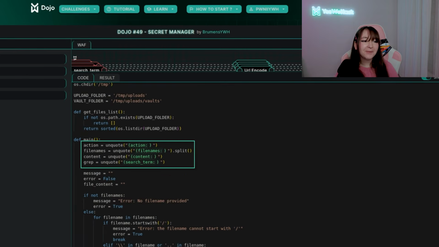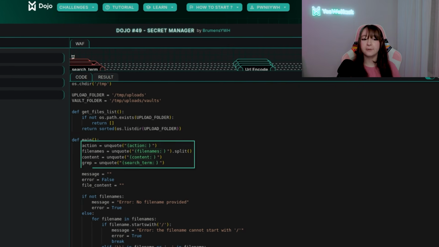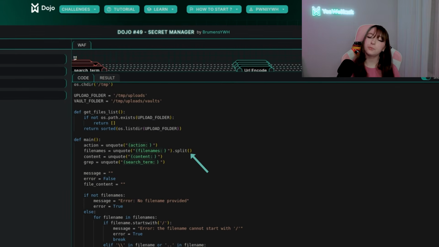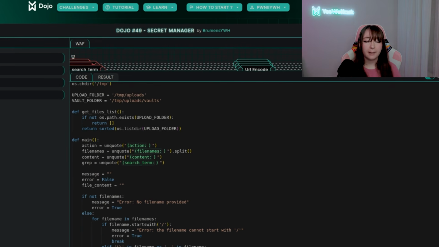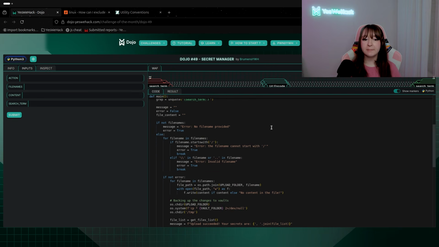So, as you can see, we have 4 different user inputs. We have action, file names, content, and grep. And as you can see in file names, at the end we have the split function that will literally split our arguments. By this way, we're going to be able to create multiple file names at the same time. So here, for file name in file names, if the file name starts with a slash, we will have an error. And if the file name contains double backslash or dots, we will have an error too. We're not going to be able to use that.